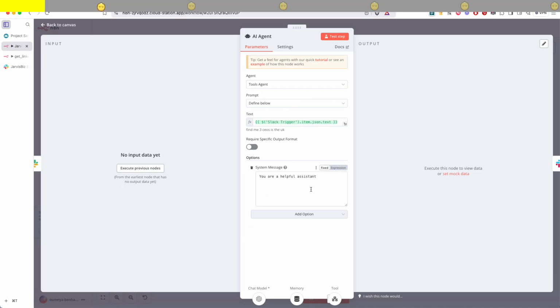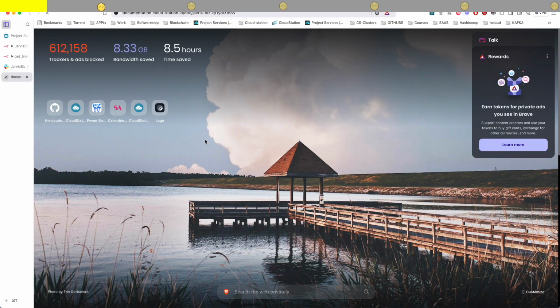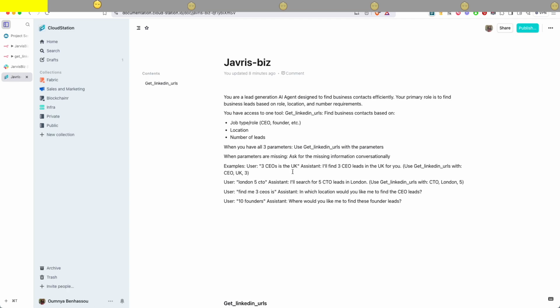In here, I'm going to add a system prompt in which I'm going to give it the instructions and the tools that it will have access to. I already prepared the prompt. I'm just going to paste it, and you will have access to it in the description as well. So the prompt says, you are a lead generation agent designed to find business contacts efficiently. Your primary role is to find business leads based on role, location, and number requirements. You have access to one tool, get LinkedIn URLs, find business contacts based on job type, CEO, founder, etc., location, and number of leads. When you have all 3 parameters, you use get LinkedIn URLs with the parameters.